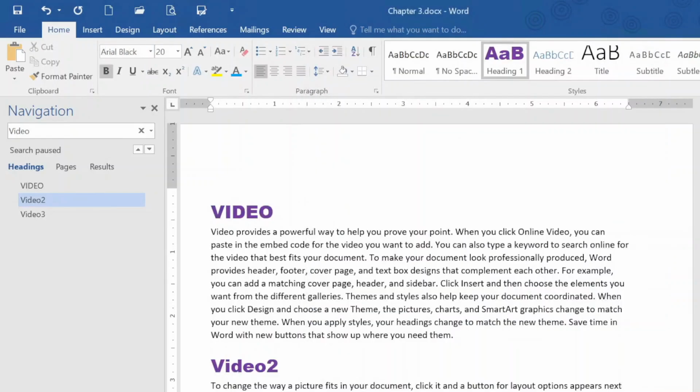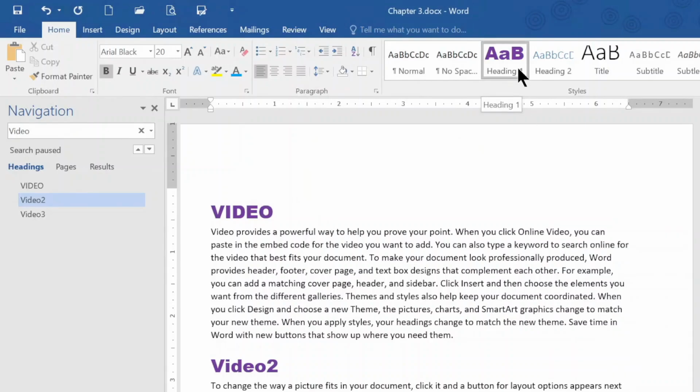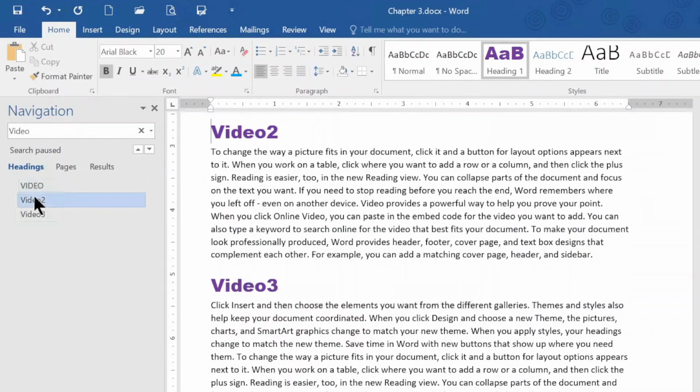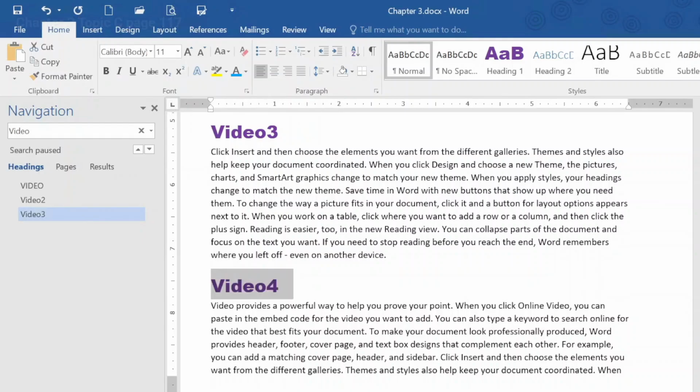Now you can see heading 1 has been changed in my Styles task pane. It's also been changed in my gallery on my ribbon, and it's also been updated in my document. But I still have the navigation option here as well. So now when I apply it to video 4, it's consistent and it adds that navigational option. So it's very good in that respect.